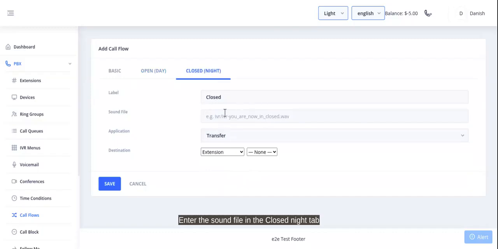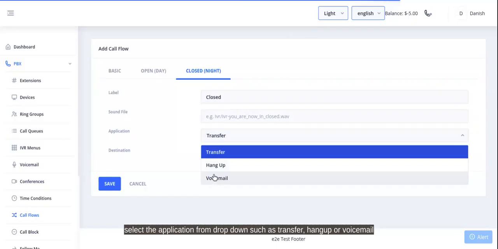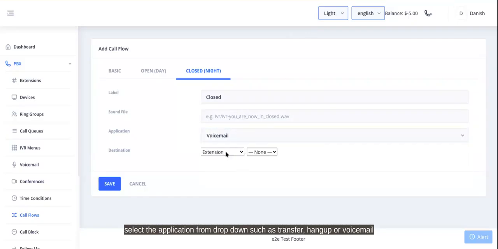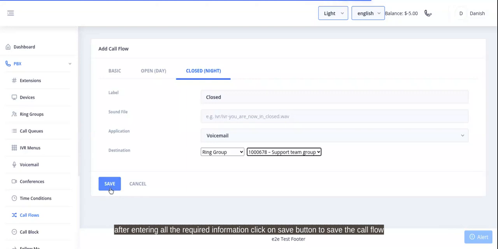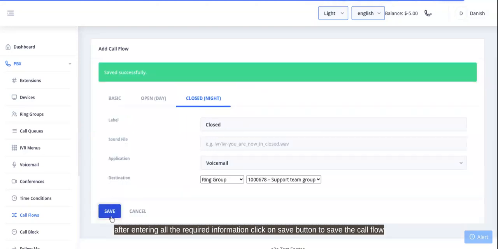Enter the sound file in the Closed Night tab. Select the application from drop-down such as transfer, hang up or voicemail. And then select the destination type. After entering all the required information, click on Save button to save the call flow.